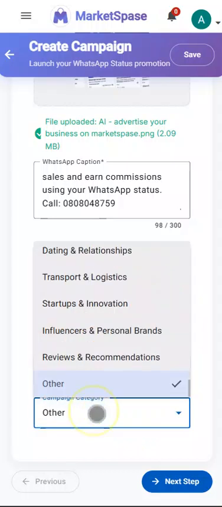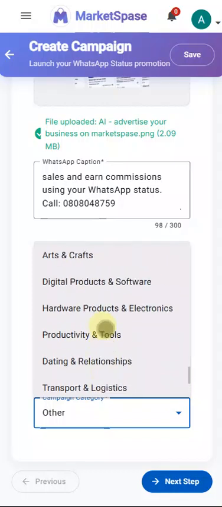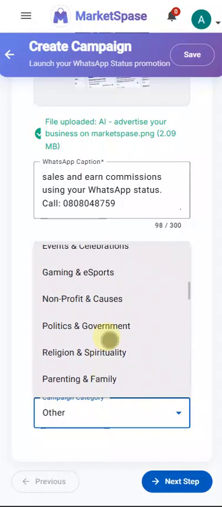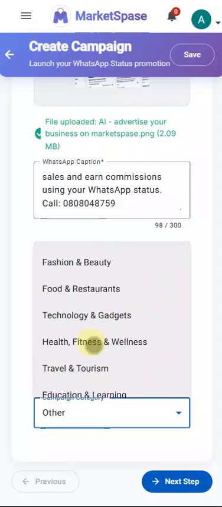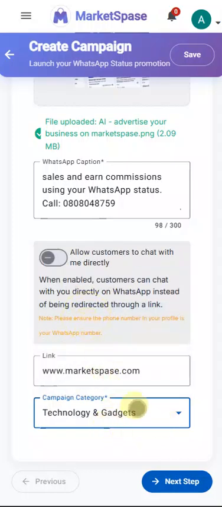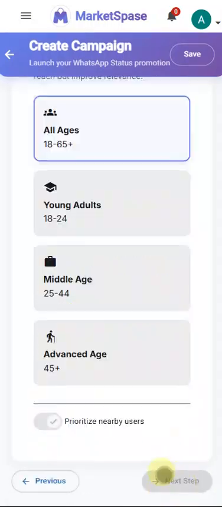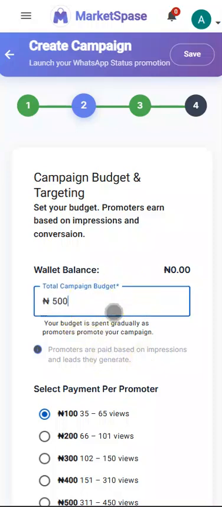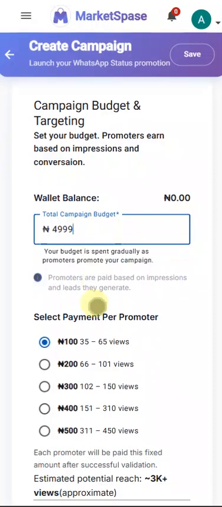So the next thing you have to do here is choose your business category, right? So look for it. If it's not there, you can choose others. Quickly choose the next. On the next, you have to enter your budget. Let's say we want to do 5,000 naira for this campaign, right?